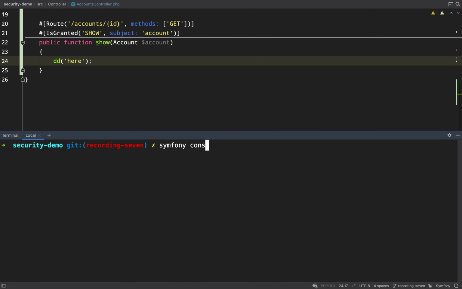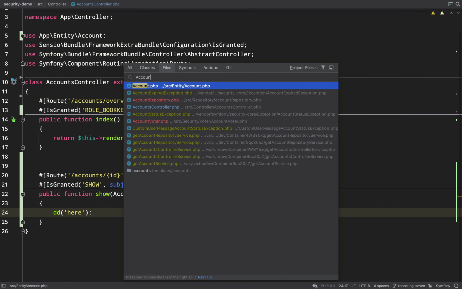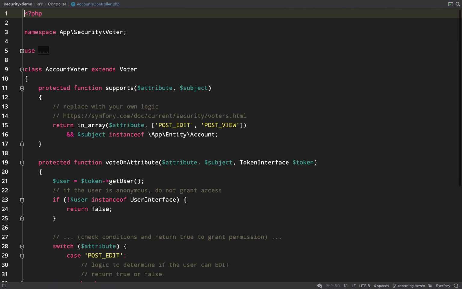Let's create a voter, and we do this with Symfony console make:voter. So this will make it for us. Of course, you could just go and write the code yourself. We're going to call it AccountVoter, and that's all we need to do. Let's go and check out our new AccountVoter.